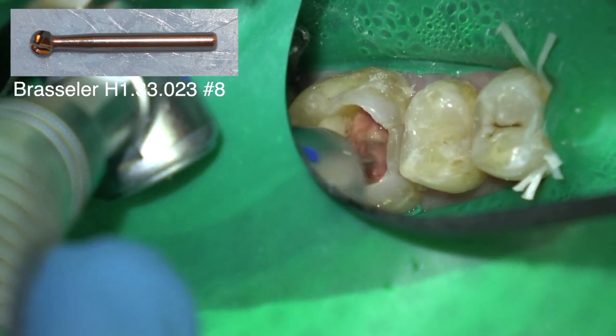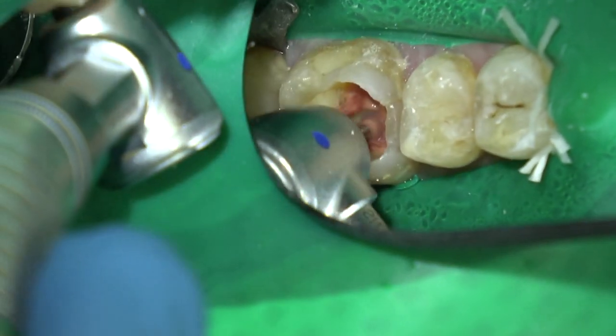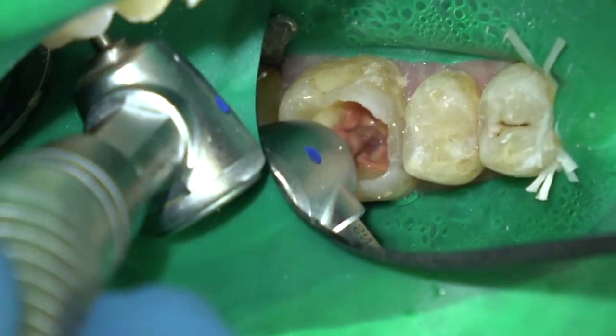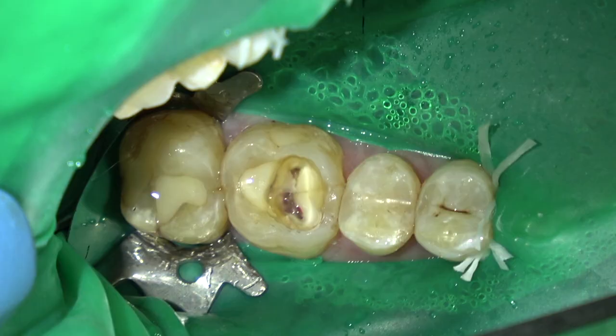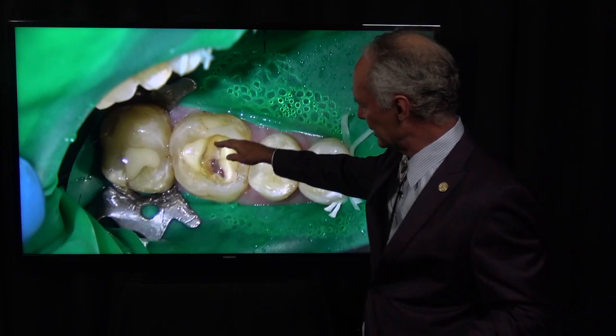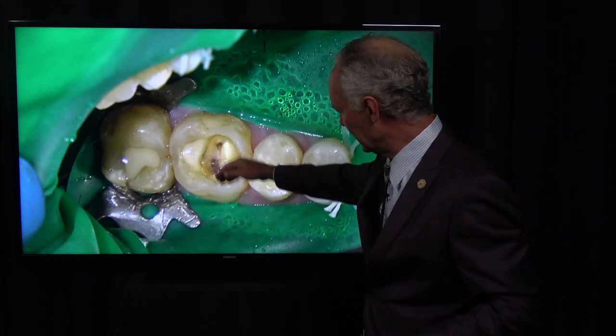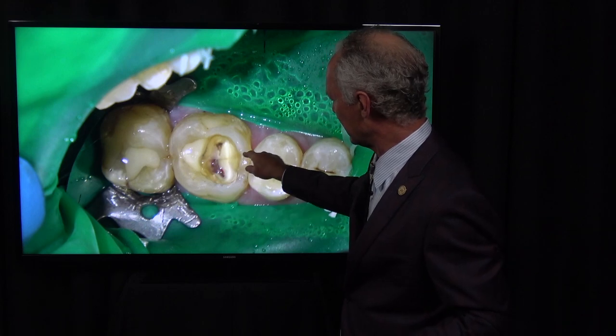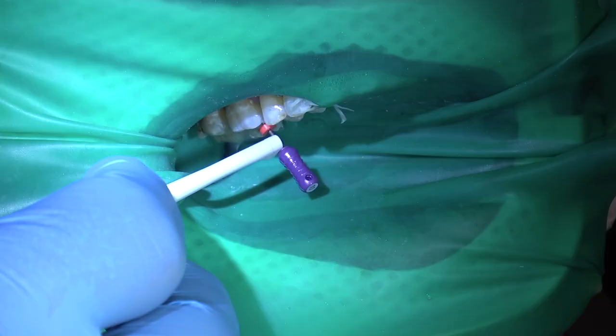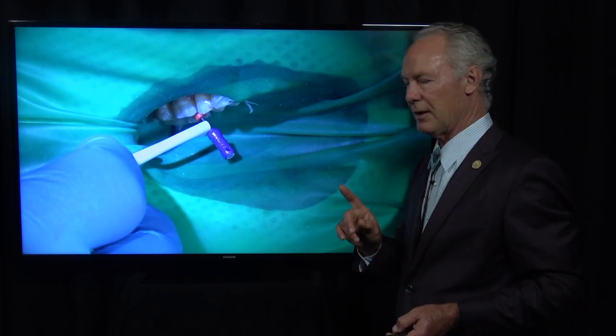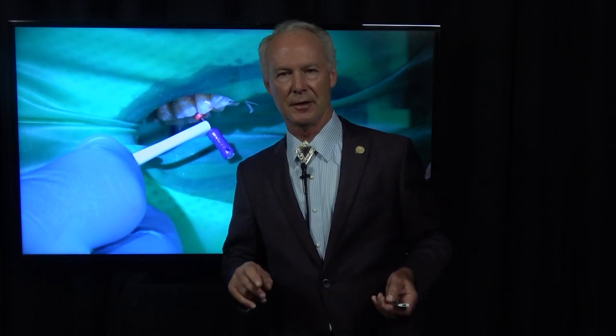This is a slow speed handpiece with a number 6 round burr. Just cleaning, it's an upward movement. You put this into the pulp chamber and then lift up and lift up and lift up. You can see the crack right here in the tooth. Something to remember about endo. My football coach in high school used to call this skull drill.